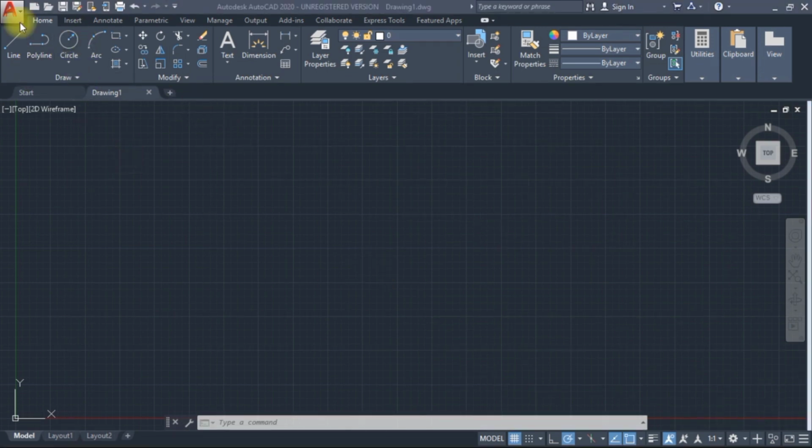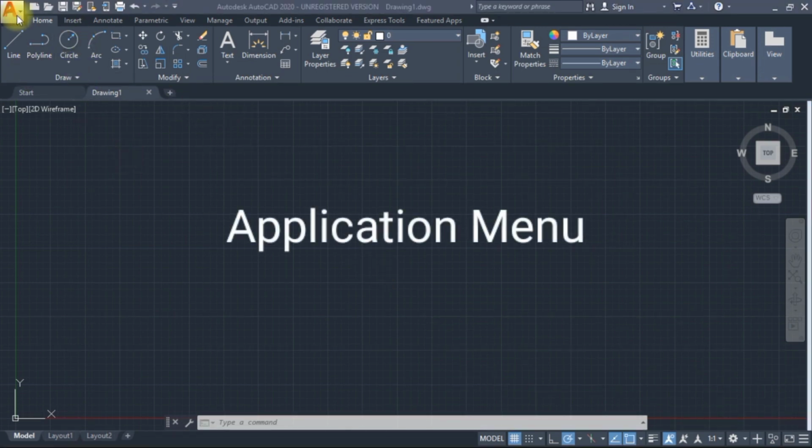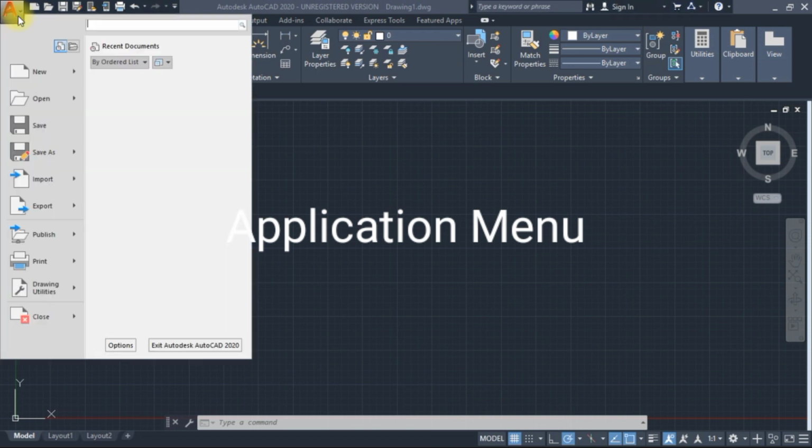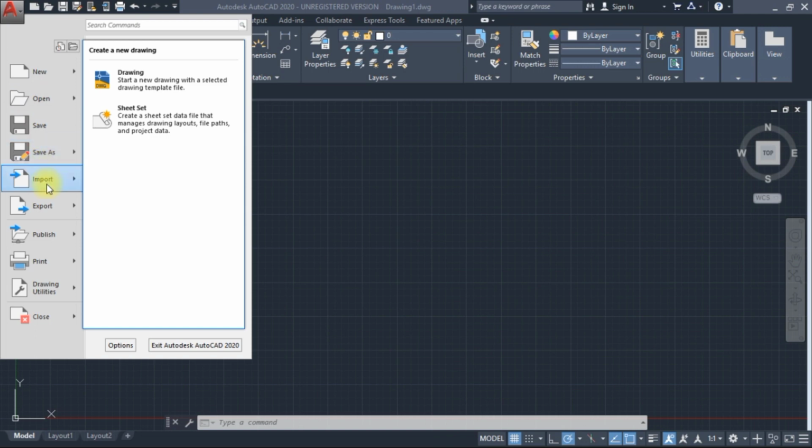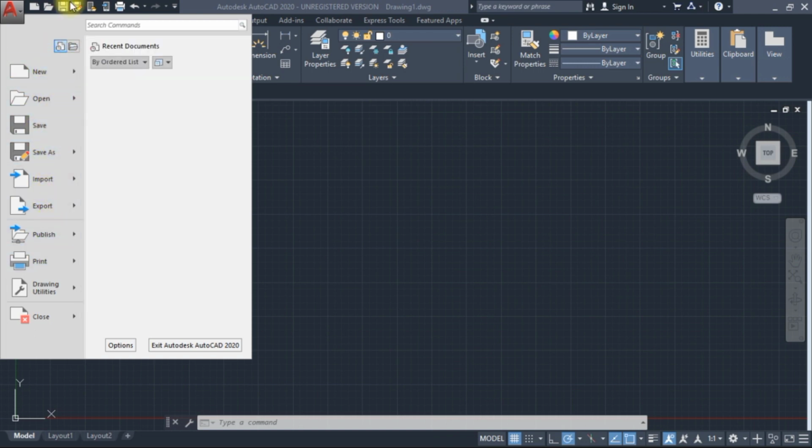In the upper left corner you will see the application menu. In this you will get many options like new, open, save as, import, export and so on. The application menu is not only for AutoCAD, almost every software provides this menu which has the same options as in AutoCAD. For example, Photoshop, Corel, InDesign, Excel, PowerPoint, these all have an application menu bar.